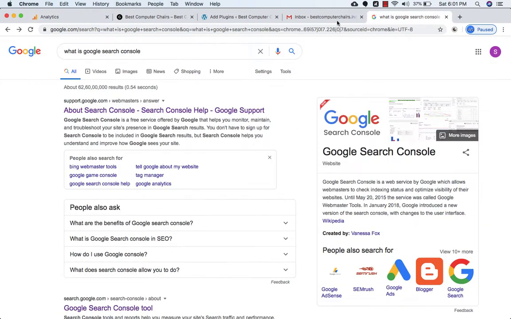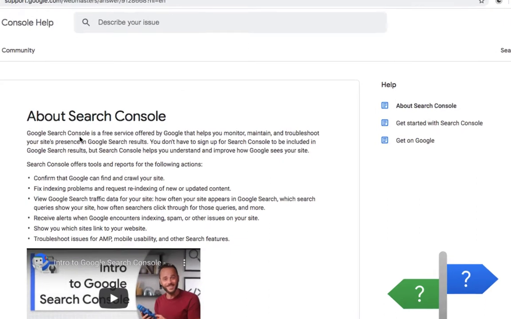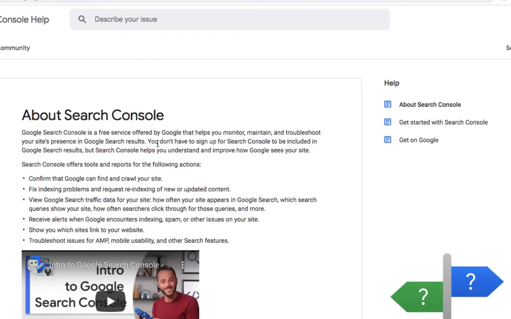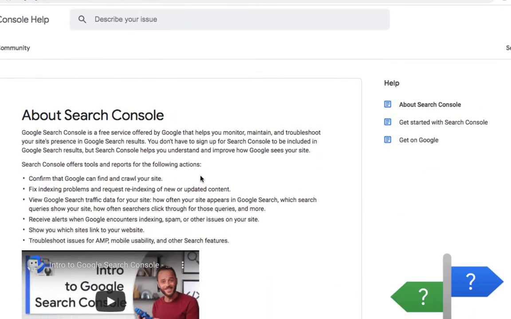So if you type what is Google Search Console, you will find this link. And if I click on this link about Search Console, here it says Google Search Console is a free service offered by Google that helps you monitor, maintain, and troubleshoot your site's presence in Google search results. So you can go through this document if you want, but basically Google Search Console helps you to check how your website is performing on Google.